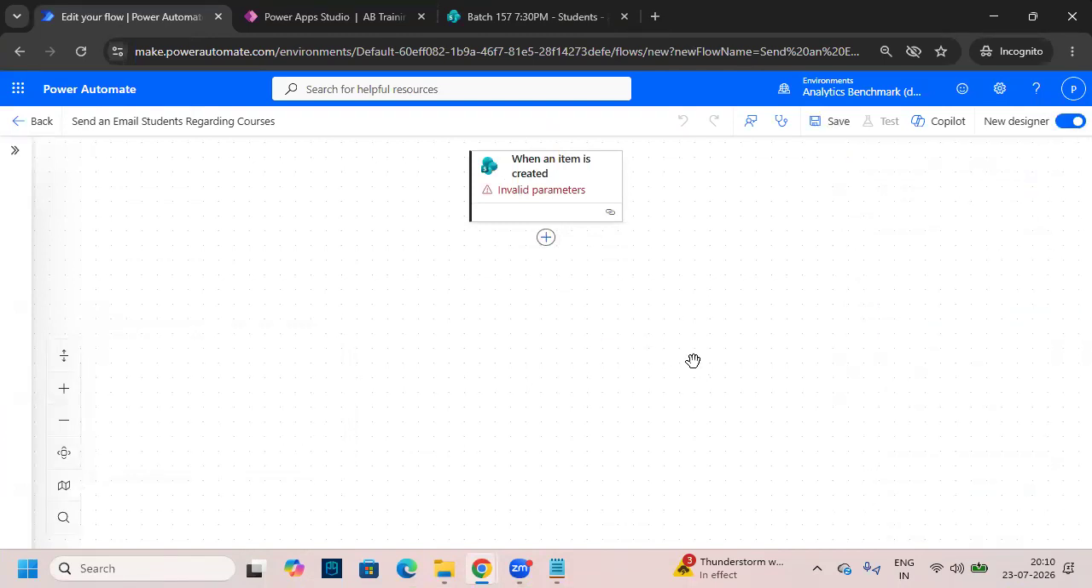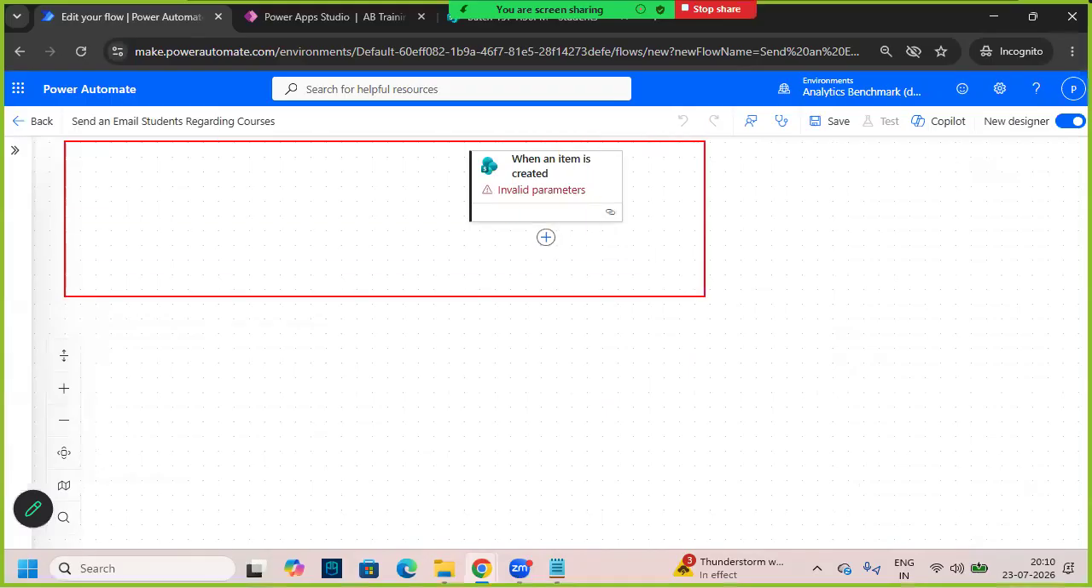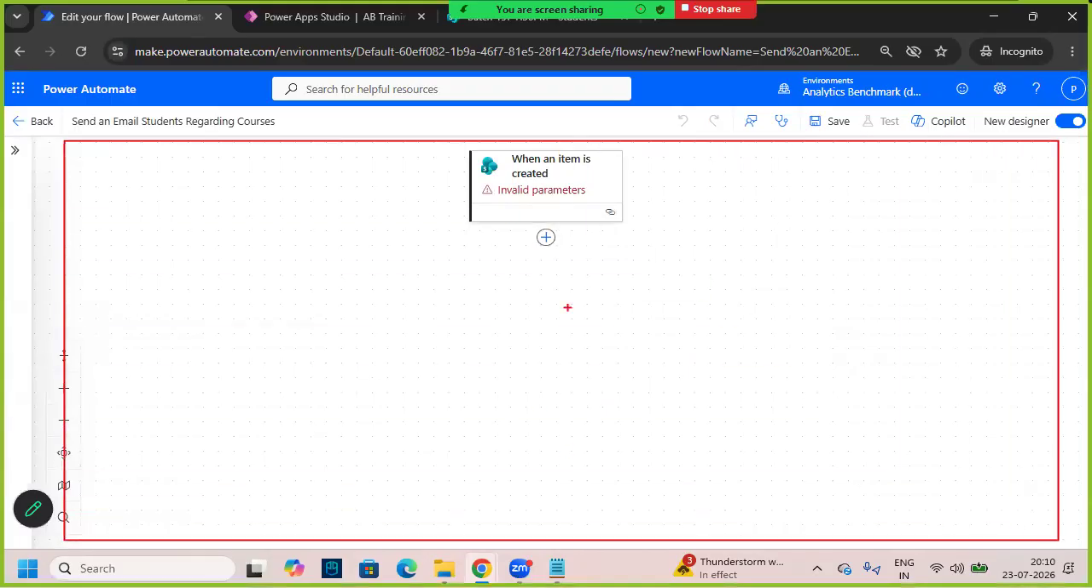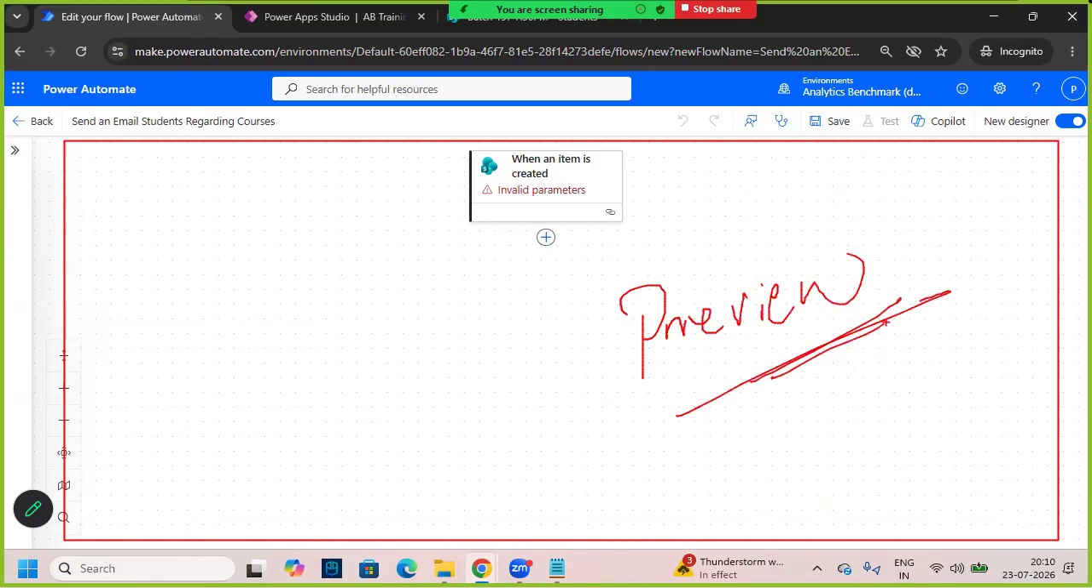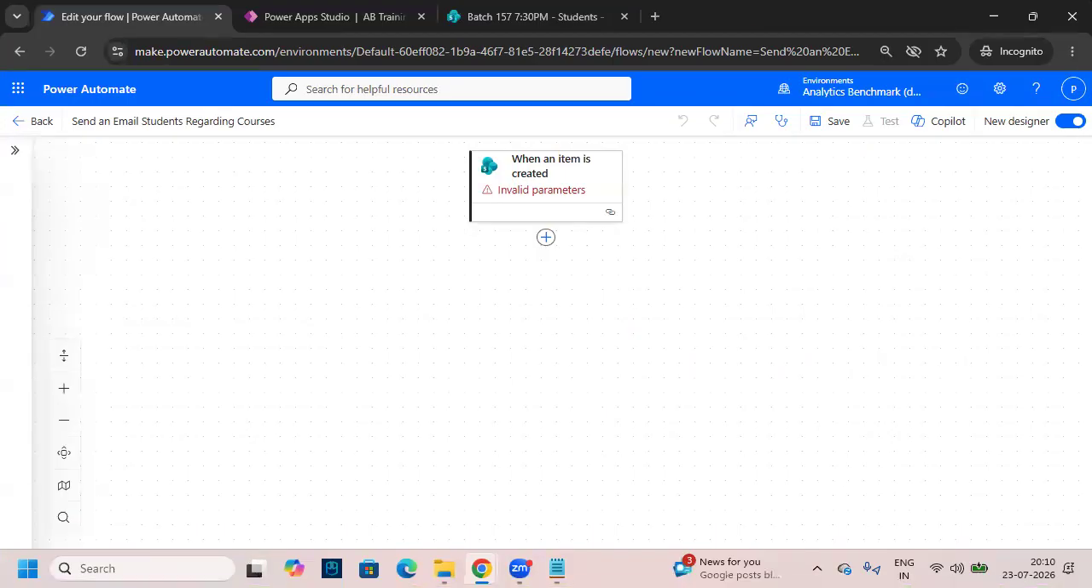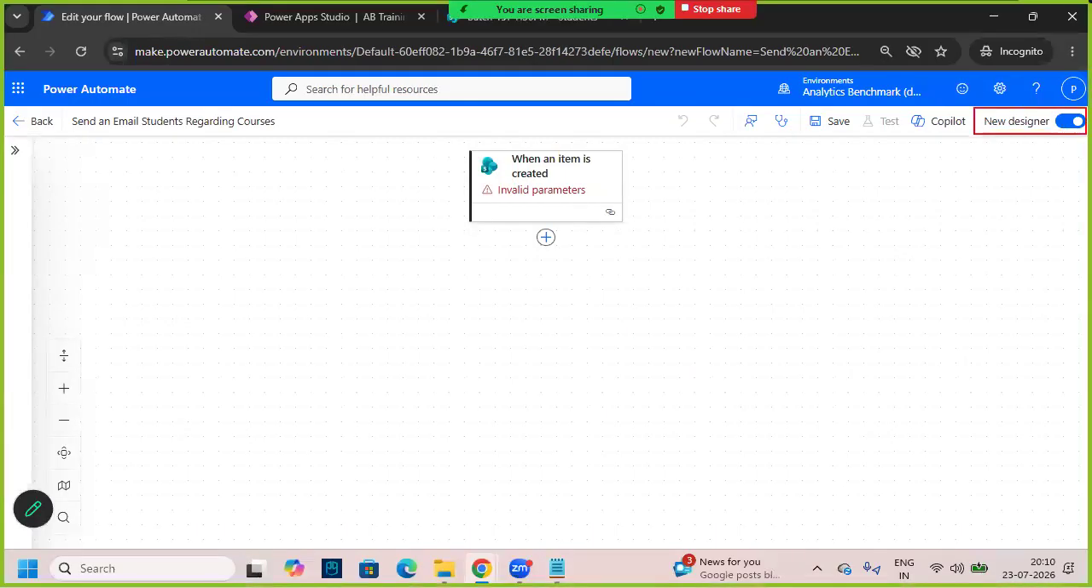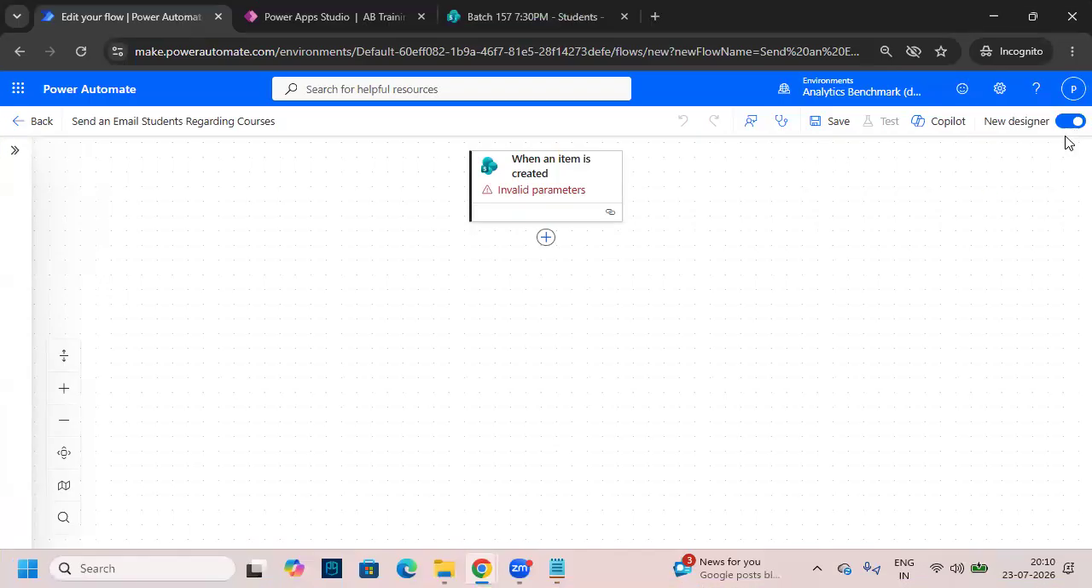So now this is the modern UI. This is the modern Power Automate UI where we can create the flows. But this modern UI is a preview feature, guys. It is not live. So for now, I'll turn off this modern designer. I'll turn off this modern one so that I go to the classic UI.